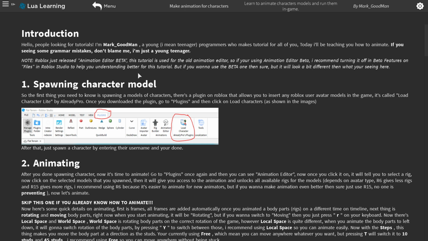Roblox just released Animation Editor Beta. This tutorial is used for the old animation editor, so if you're using Animation Editor Beta, I recommend turning it off in Beta Features on Files and Roblox Studio to help you understand better for this tutorial. But if you want to use the beta one, then sure, but it will look a bit different than what you're seeing here.